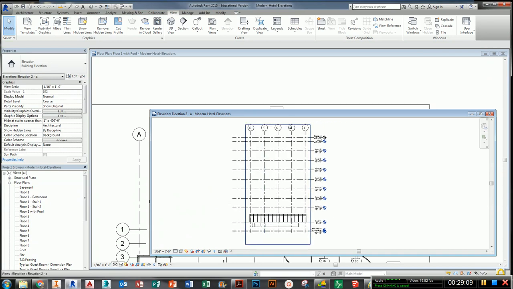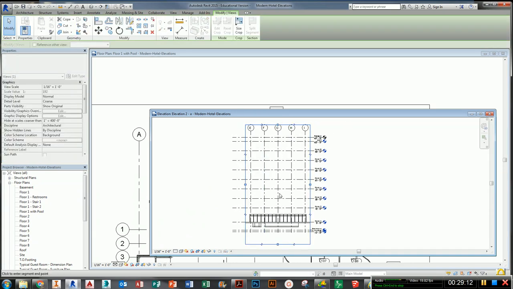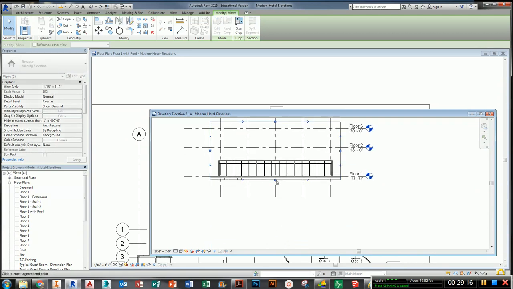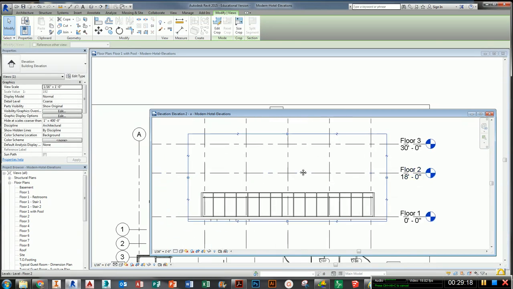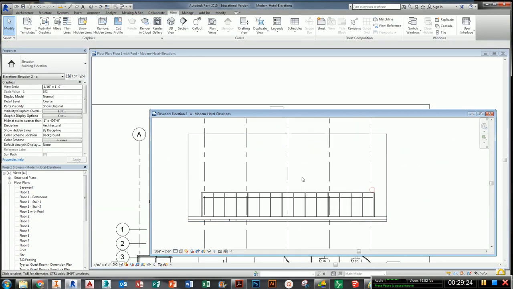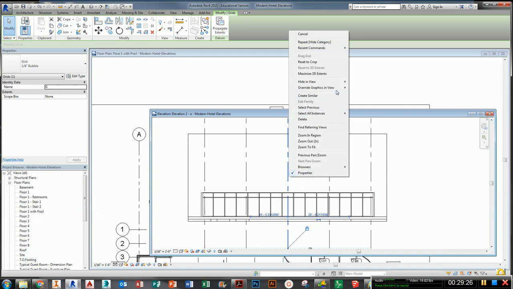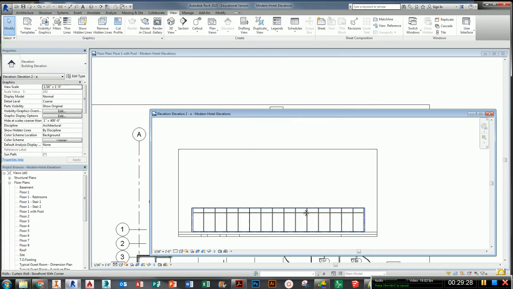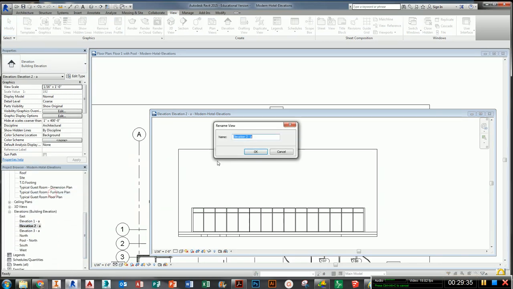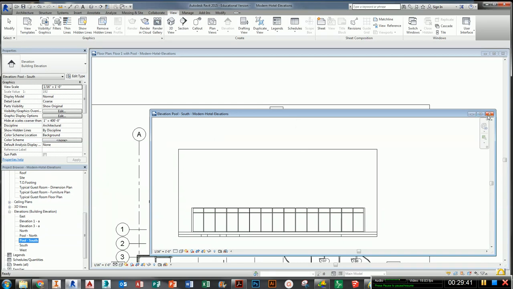We're going to double click on it. We're going to crop it all the way down to floor 3 like we did the previous ones. Crop it up to floor 1. Right click, hide, category, hide, category. Okay, scroll down, this is our south view. Pool south, and we've named that one.